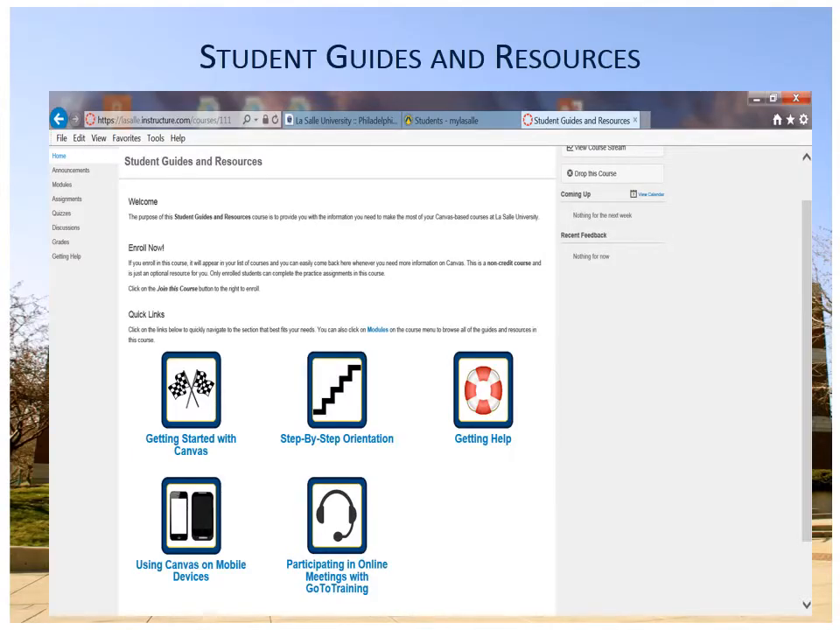So after the Canvas training course ends, it ends around mid-March. If you need a refresher on how to navigate through Canvas or how to navigate through GoToMeeting or a GoToTraining session, students have access to what's called Student Guides and Resources. Student Guides and Resources is available to all students throughout the entire semester, every semester. It's on the My LaSalle portal under the Students tab.